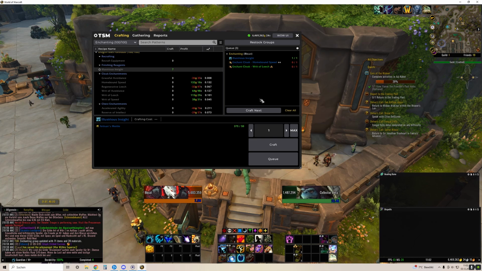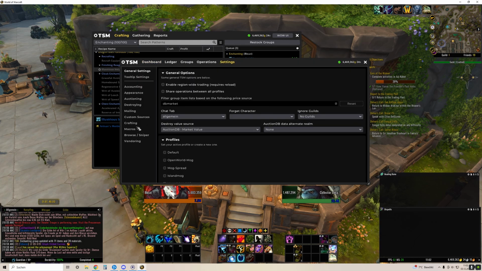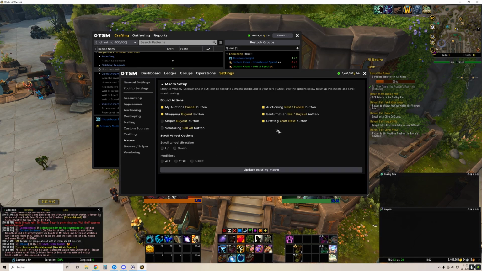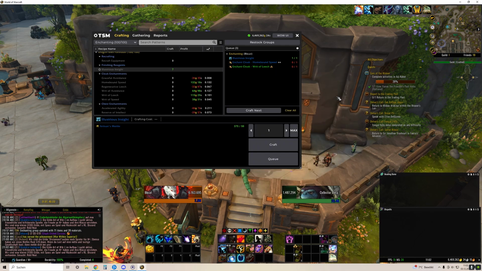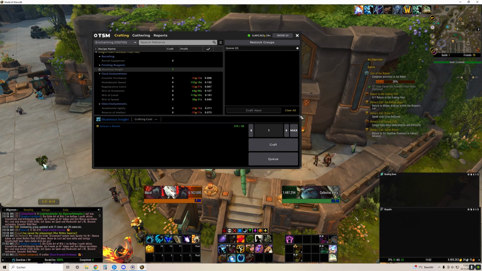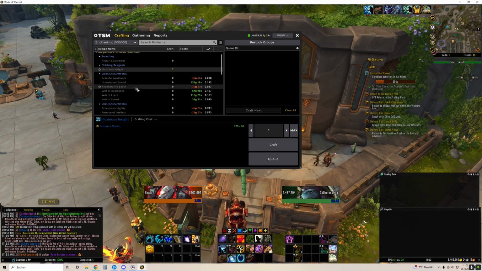Okay, then you could also press the craft next button, or if you have done it in your macro tab, you could also craft the next one if you just scroll your mouse wheel down or up, or if you have assigned the macro to one of your buttons in here, okay? But we're gonna clear out our queue here.